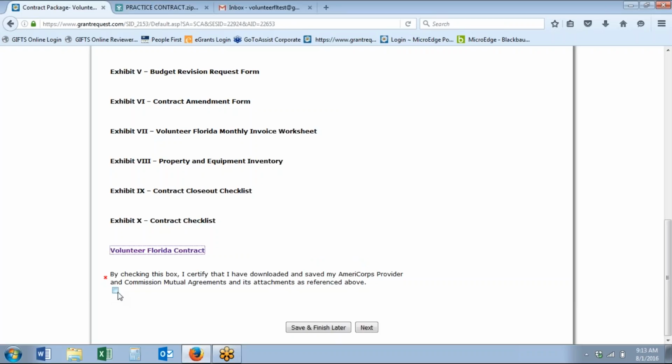Once you've downloaded it, you are going to check this box verifying that you have downloaded and saved your AmeriCorps Provider and Commission Mutual Agreement and the attachment as referenced above. And then you'll hit Next.